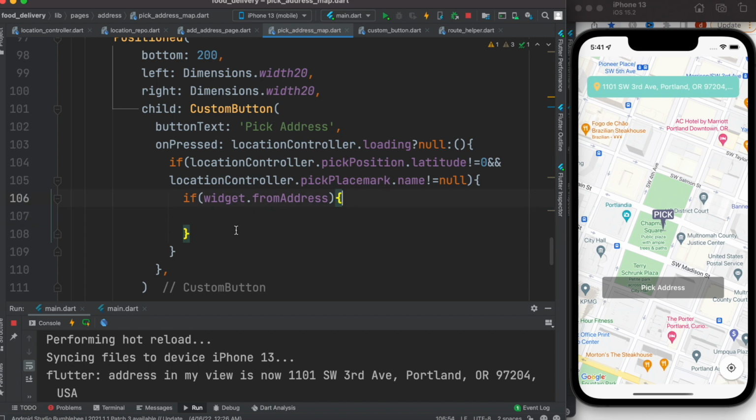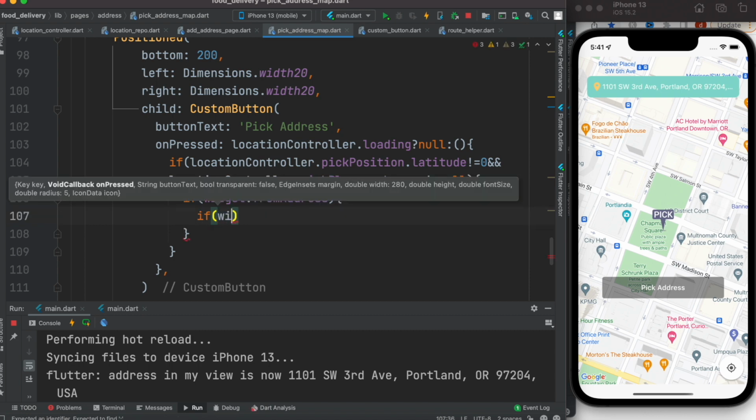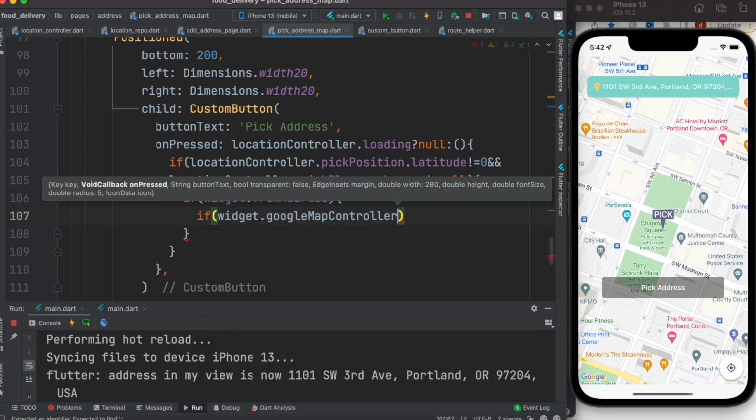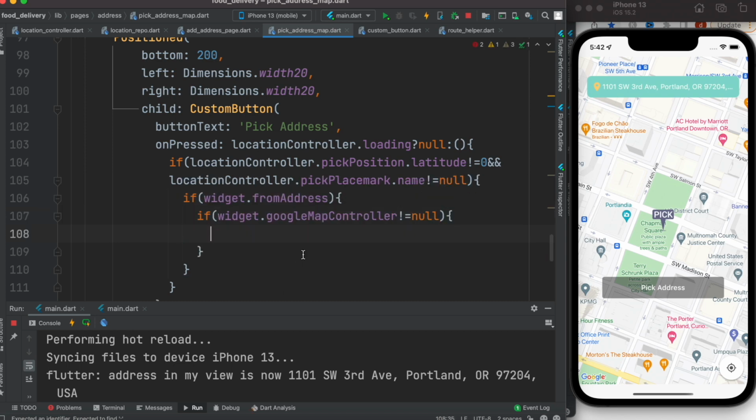So if it is from address, we'll check one more thing: widget dot Google controller map is not null. The map has been created when we come over here. Then we want to be able to click on this. If it falls to this condition, we want to go ahead and do the actual callback method, the one that we need to do the operations.